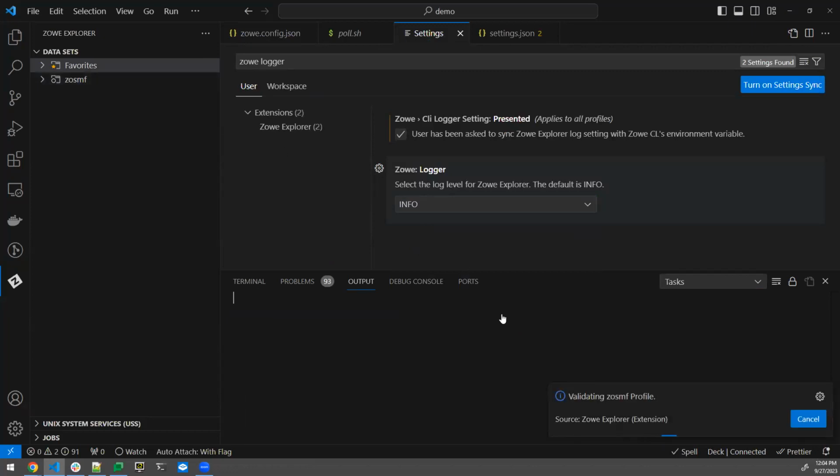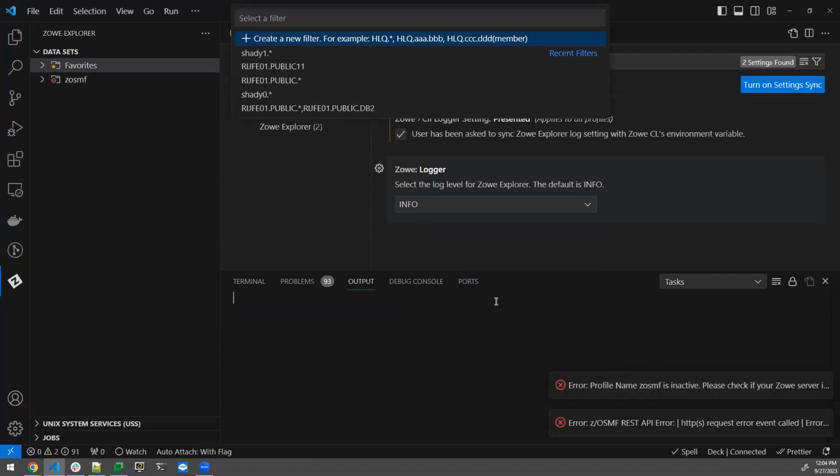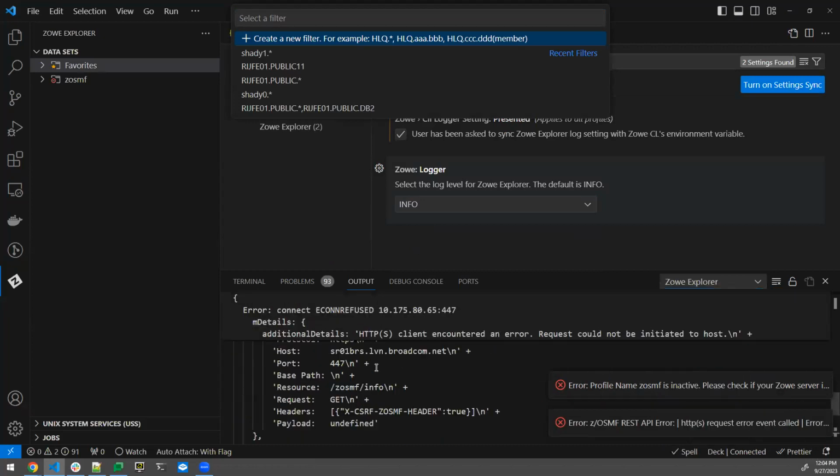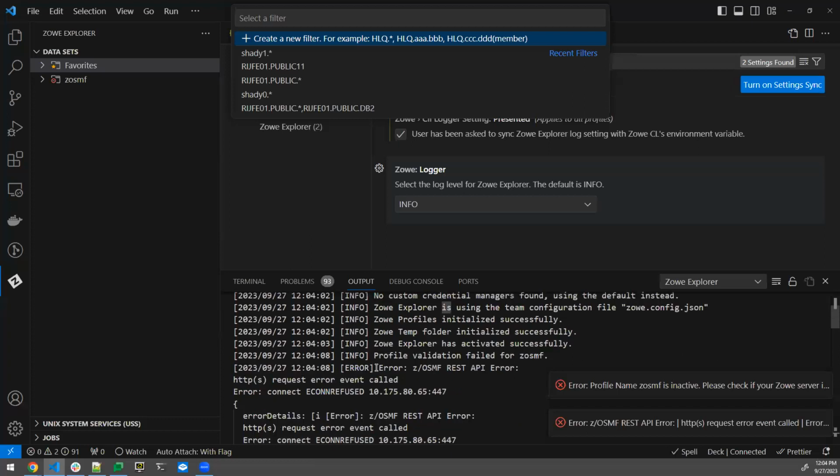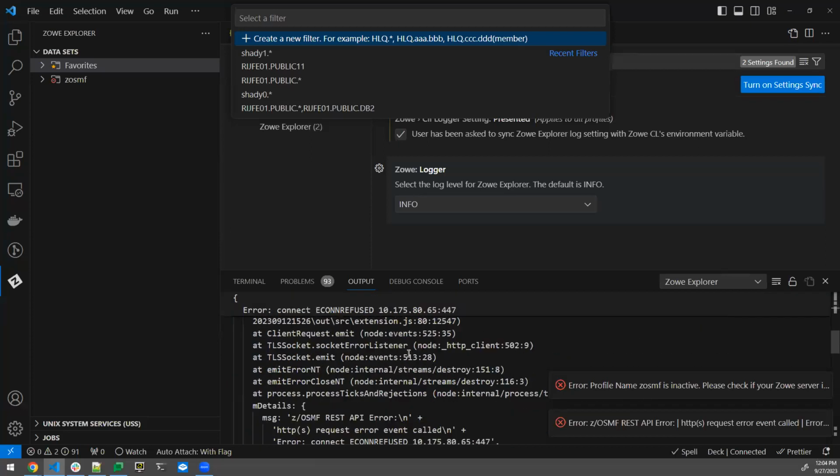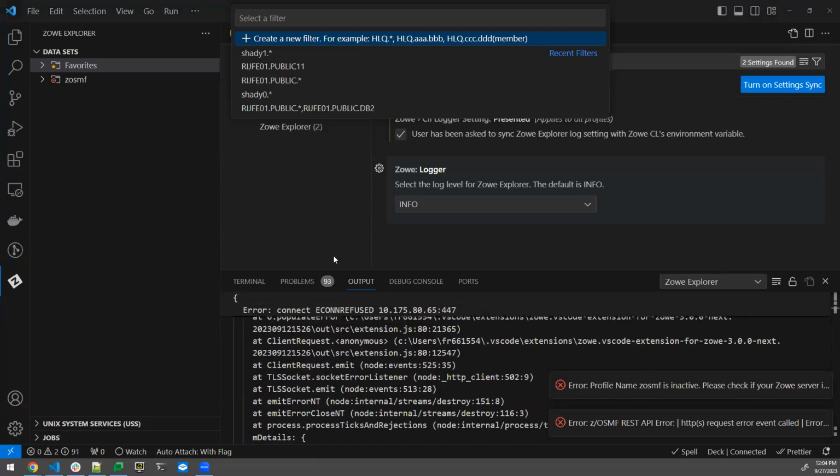If I do the same operation, of course, I have to switch back to the Zowe Explorer channel. We will get that error information, any info, because I just set it back to the default. Yeah, that's it for that one.